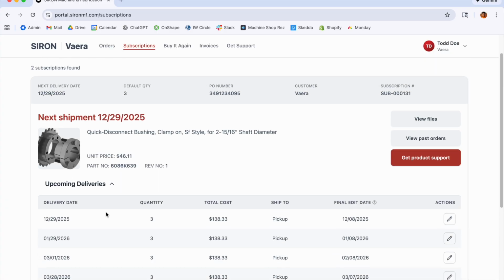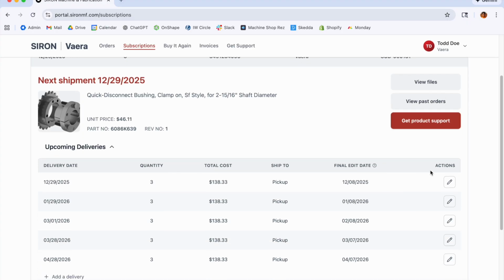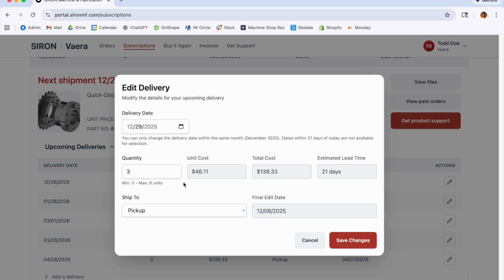Now you'll notice at the top, there's a default quantity. This is the minimum amount of parts included per month, which is established when setting up your subscription. If you want to change that quantity for an upcoming delivery, simply click the Edit button. Here you can adjust the quantity, typically up to 3 times the default quantity. So if your default is 3 parts per month, you can bump it up to 9 for a particular month if you need more.